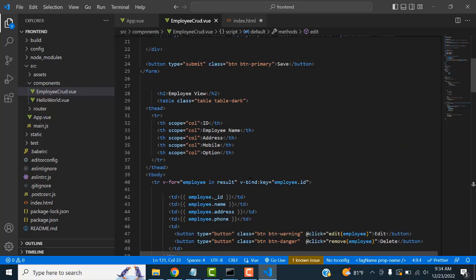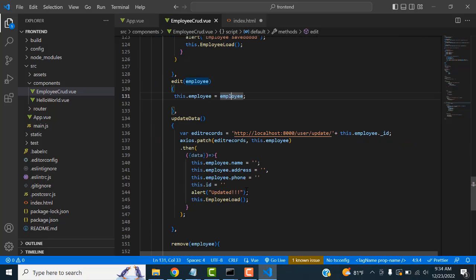Okay, when you click the edit button for editing purposes, after that, if you make the changes, you have to click the update button again. If the ID exists, the record should be updated. If the ID is blank, a record should be created.